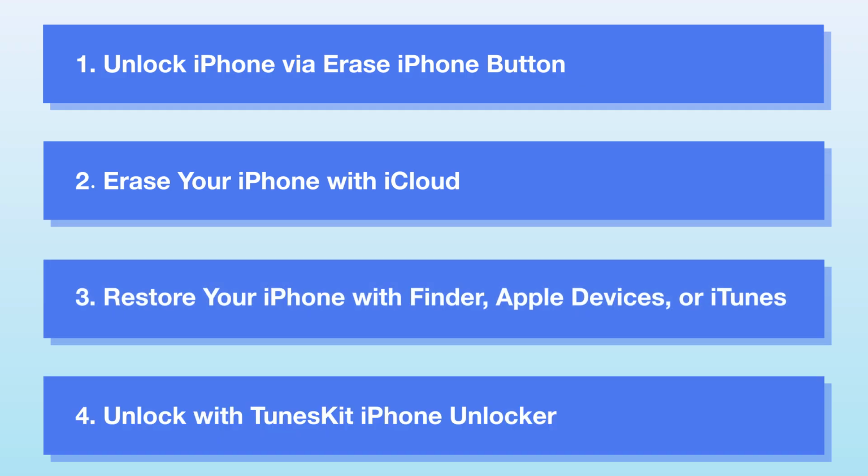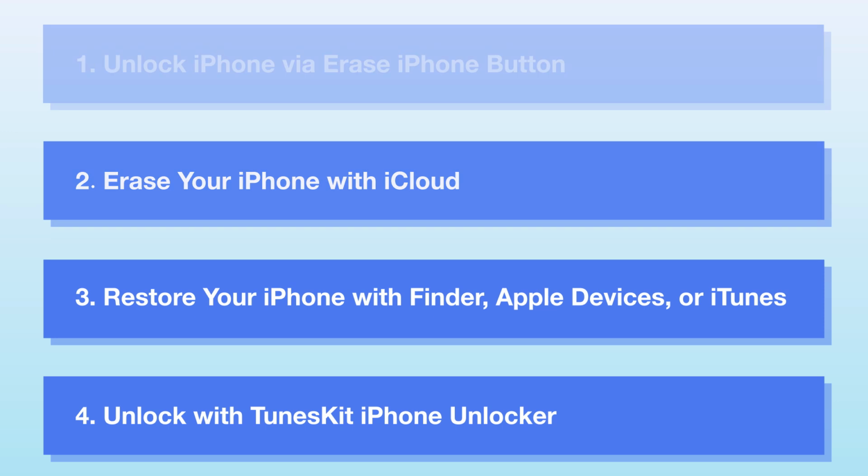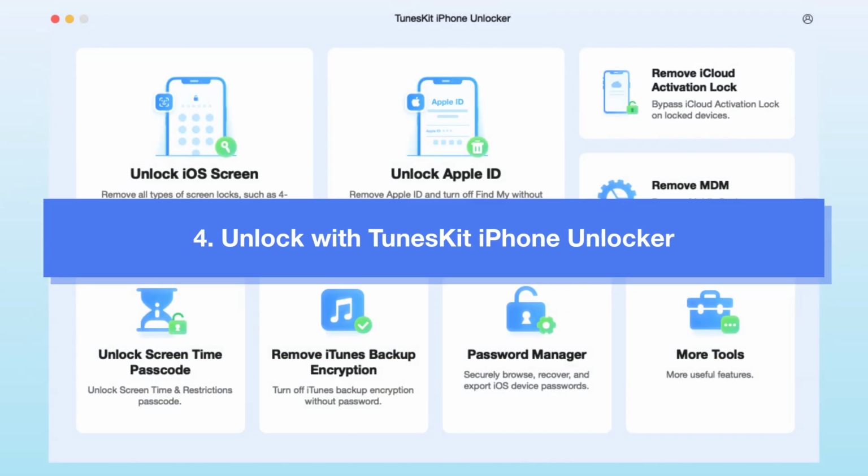So those are 4 effective ways to unlock an iPhone if you've forgotten the passcode. If those methods aren't available, or you've forgotten your Apple account credentials, TunesKit iPhone Unlocker offers a quick and beginner-friendly alternative.